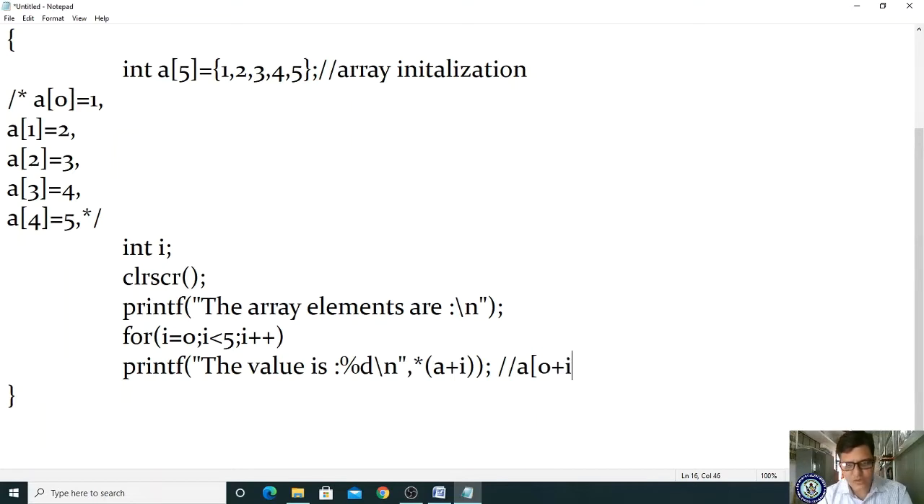What is the I value now? 0. a[0]. In a[0] location, what is the value? 1. Now, which operator are you using in the display? It is star. Star means value accessing operator. Suppose if I remove this star, it will print the address. So while execution, I will show you.